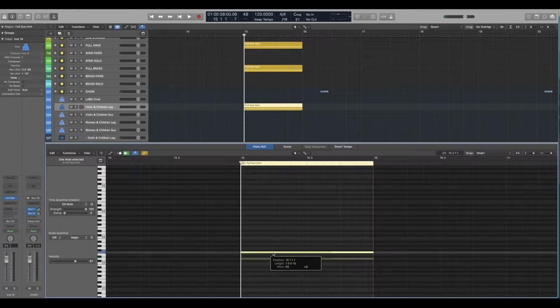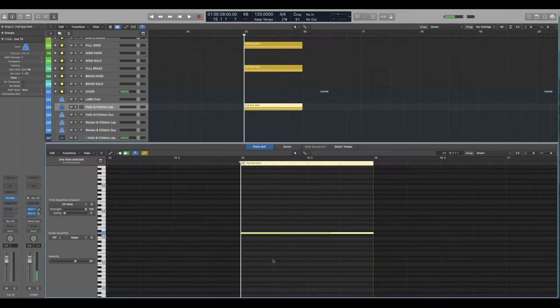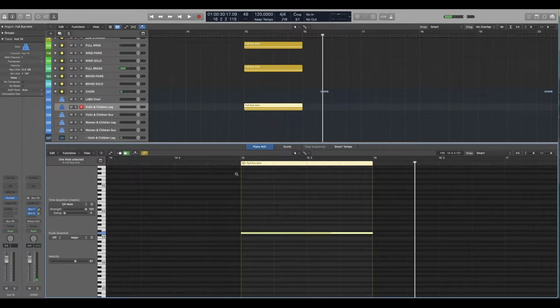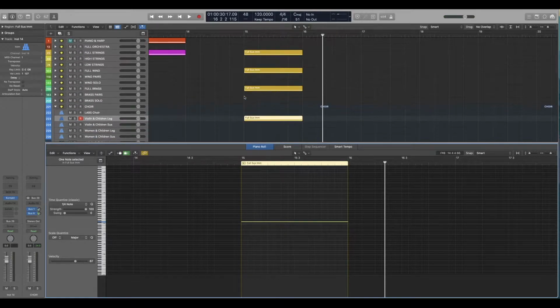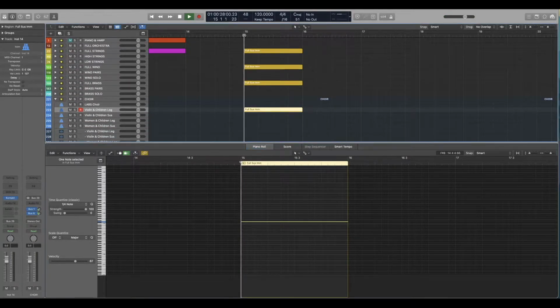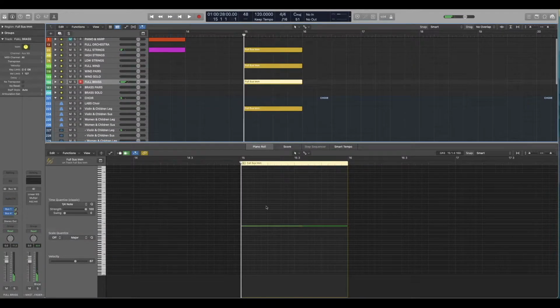Which note do I want? I want this here. So I've moved that up an octave. Now I've got the same chord again, except it's all orchestrated out. Let's change this up, see what it sounds like.